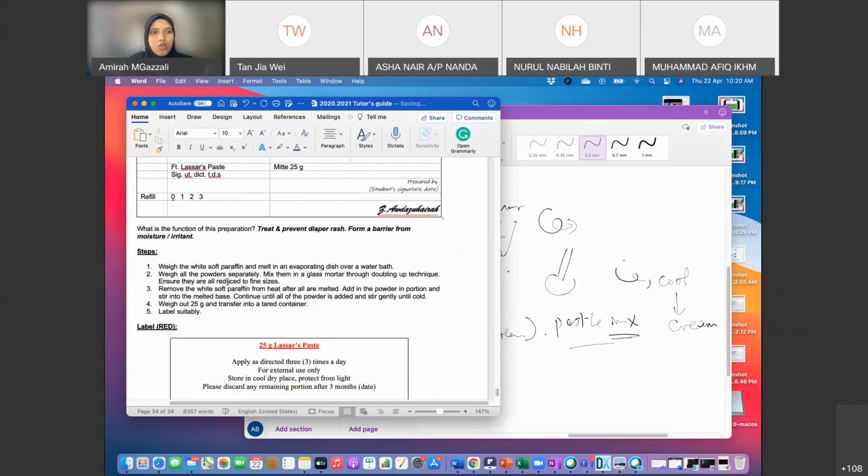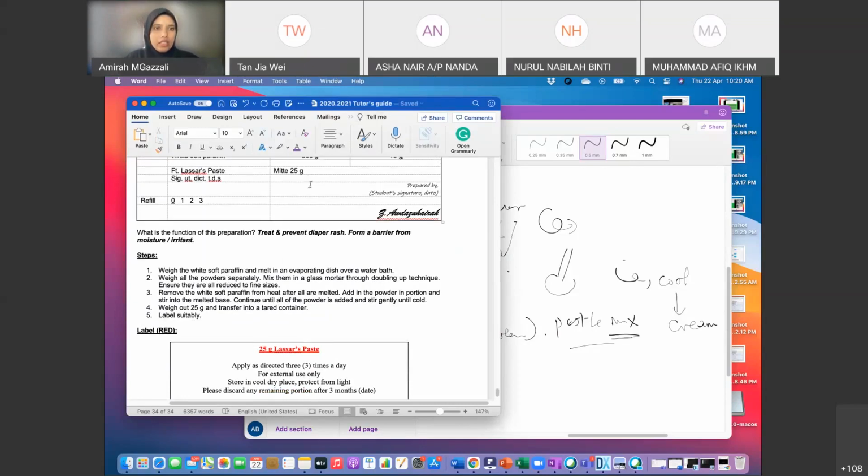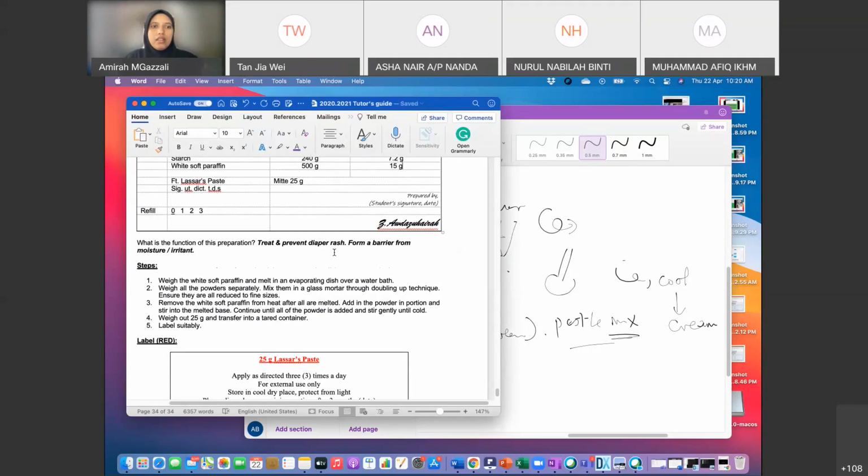First of all, you weigh the white soft paraffin and melt it in an evaporating dish. Now you have a molten white soft paraffin. While waiting for the white soft paraffin to melt, you weigh all the powder. Mix through geometric dilution. Ensure all is homogeneous, and then remove the white soft paraffin from heat.